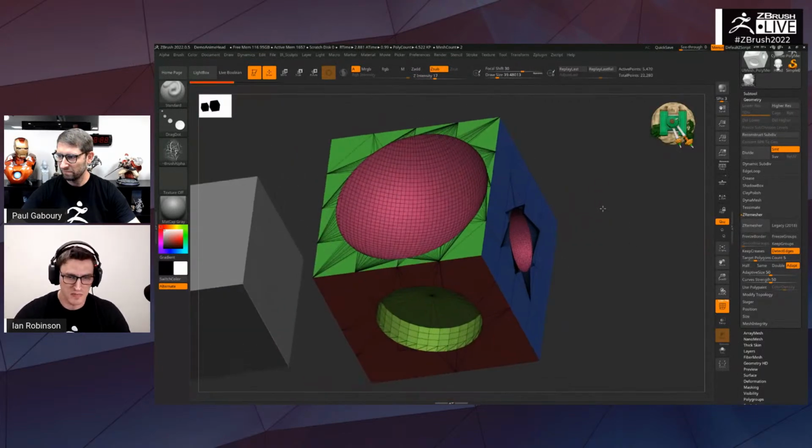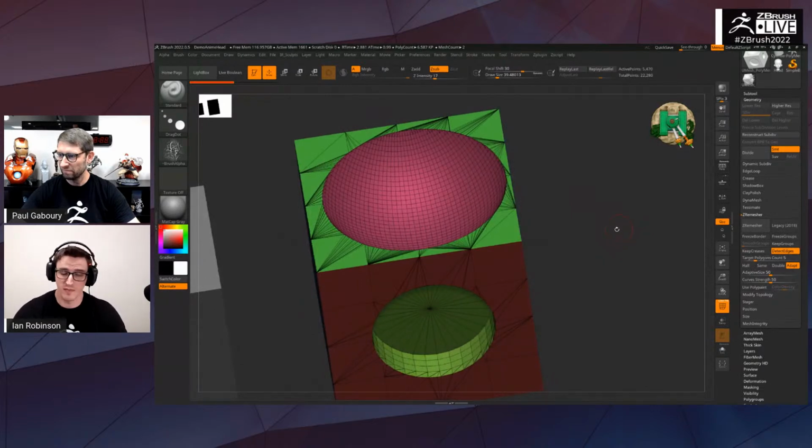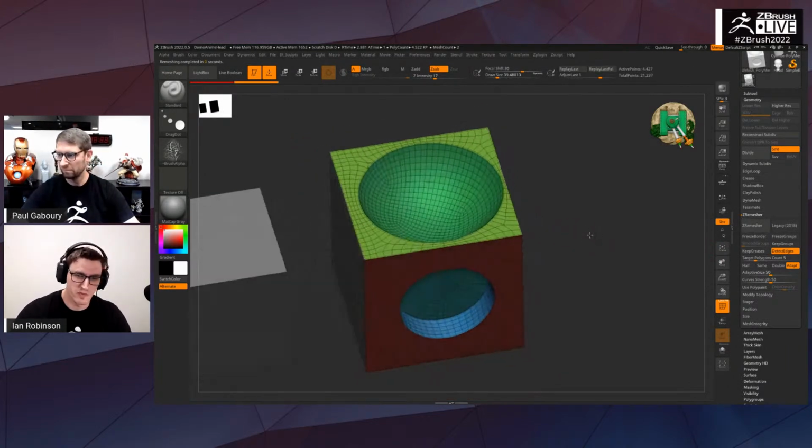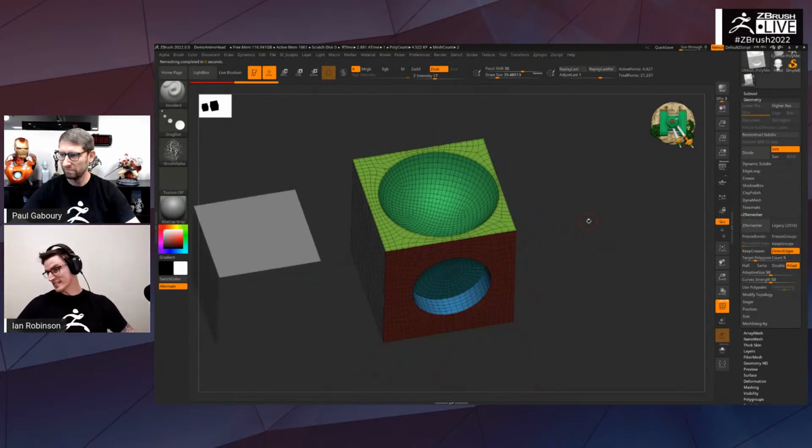So when you got something like this and you're just like, I need to clean this up, I need it to be workable, just go to ZRemesher, hit Detect Edges. It's a neat little thing. Works wonders for me. I love this. That's part one.